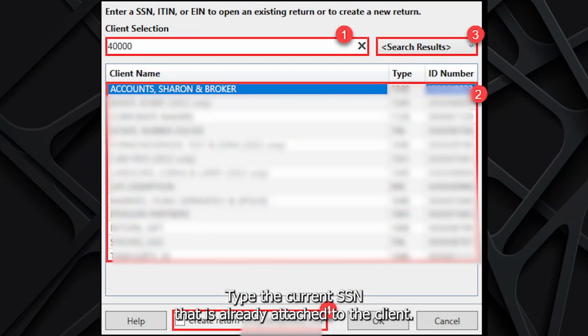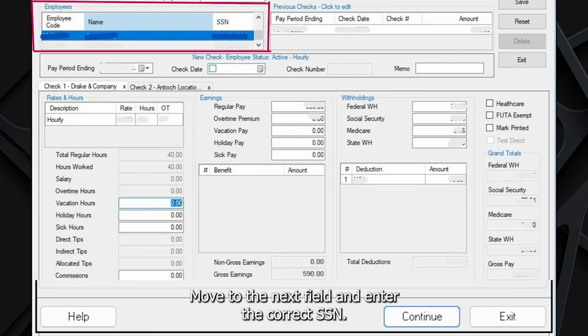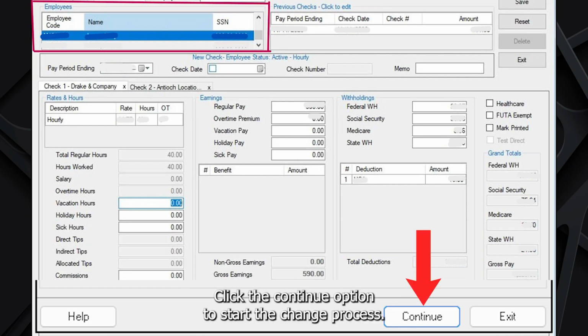Type the current SSN that is already attached to the client return. Move to the next field and enter the correct SSN carefully. Check the number again to make sure it is entered correctly. Click the Continue option to start the change process.